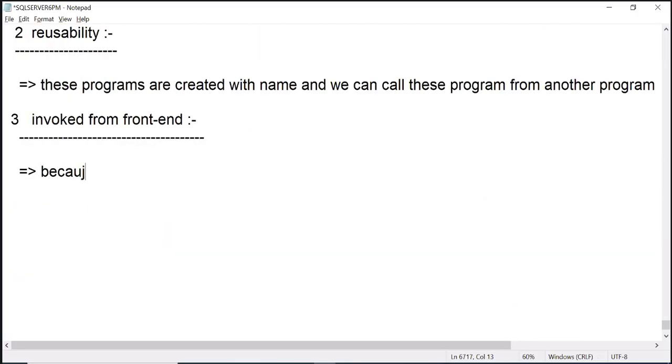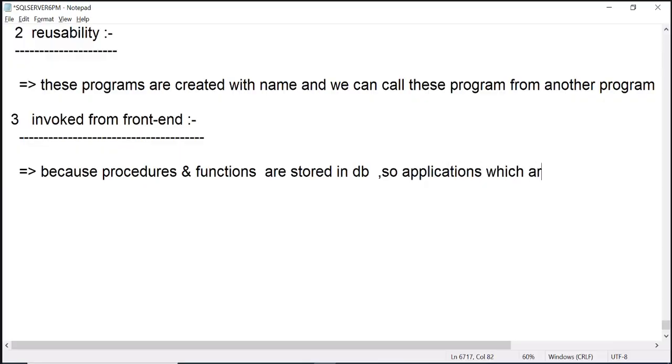Because these programs are stored in the database. What are these programs? Procedures and functions are stored in the database. So what is the advantage? The applications which are connected to the database can call these programs. Okay?